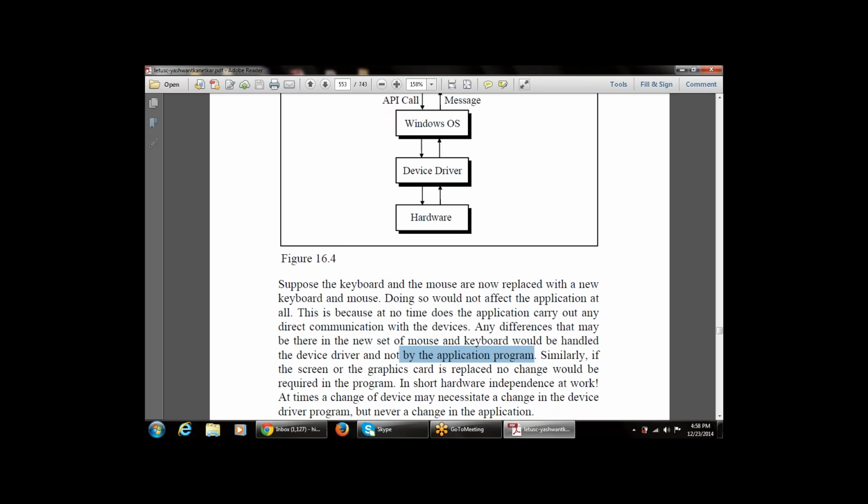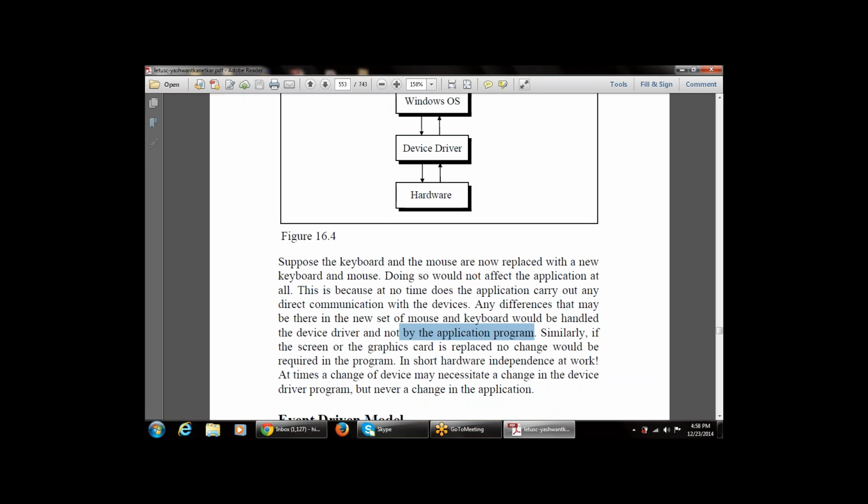Similarly, if the screen or the graphic card is replaced, no change will be required in the program. Suppose we change the graphic card, the same concept will follow. That change will be reflected in the device driver, not in the application program, not in the hardware. In short, hardware independence at work. That is, the application does not depend on the hardware.